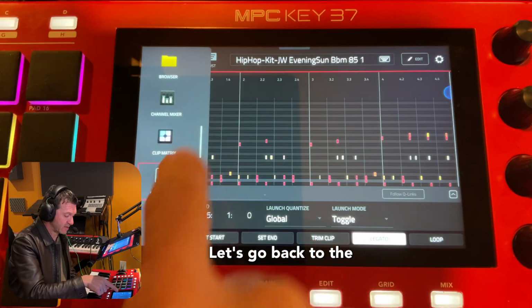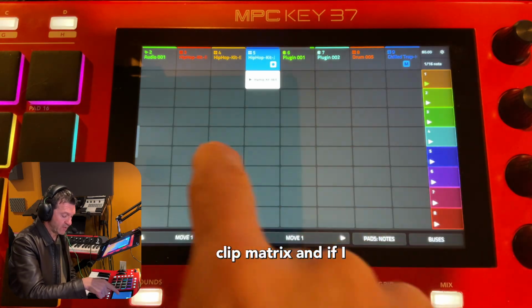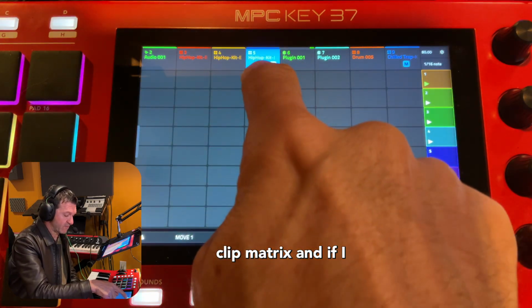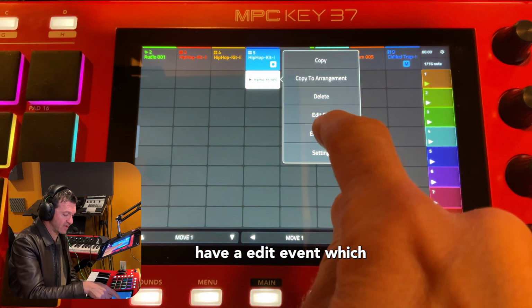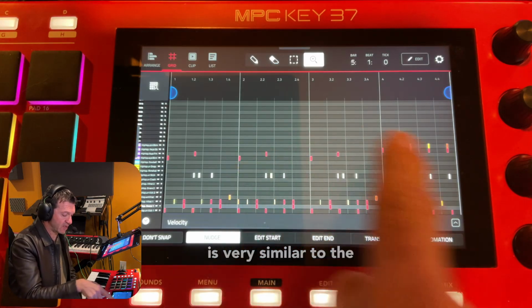Let's go back to the clip matrix, and if I press and hold, you also have an Edit Event, which is very similar to the Edit Clip.